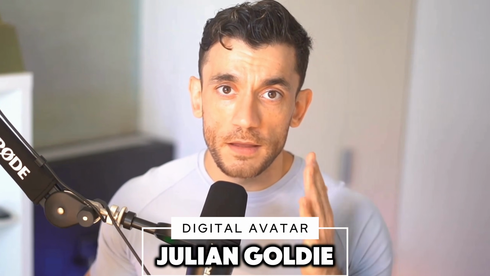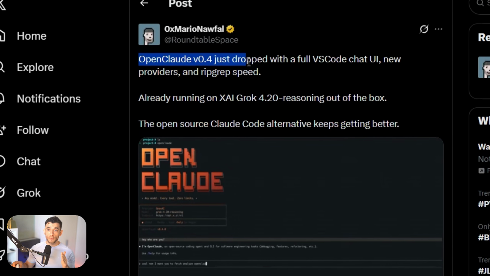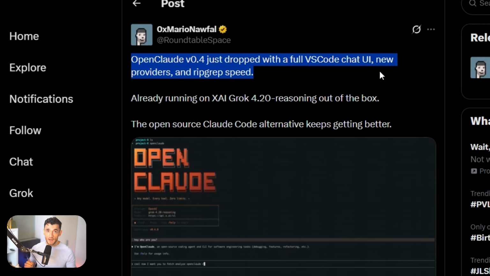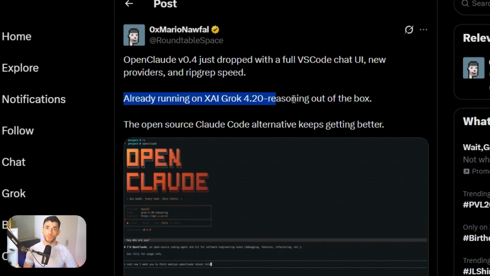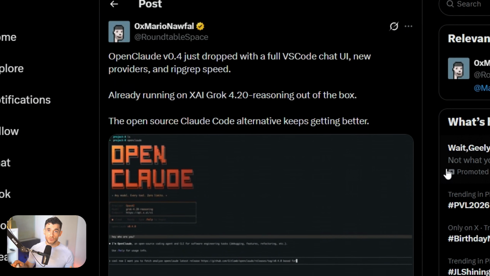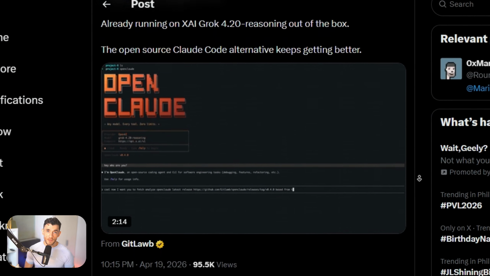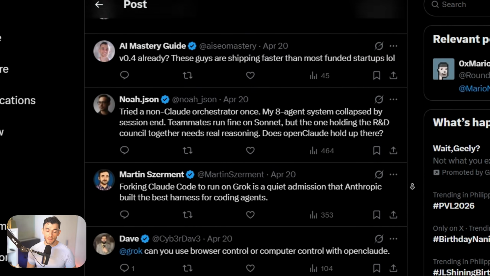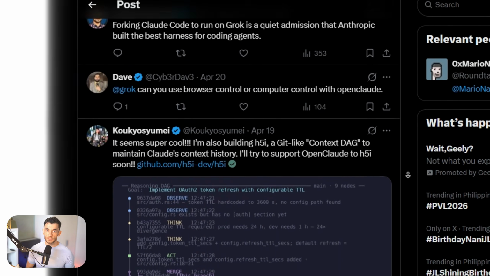Today, we're talking about OpenClaude V0.4, and this update is genuinely insane. I'm going to break down exactly what dropped, what it means for you, how it compares to other tools out there, and some practical ways you can actually use it. Stay until the end because I've got tips that will save you a lot of setup headaches. Let's get into it. What even is OpenClaude?